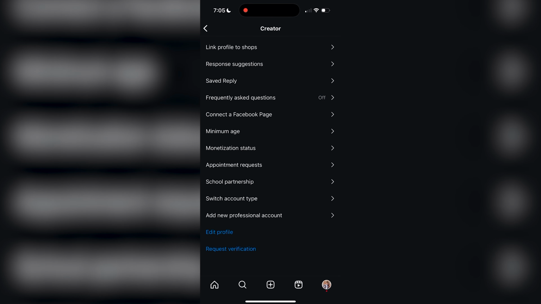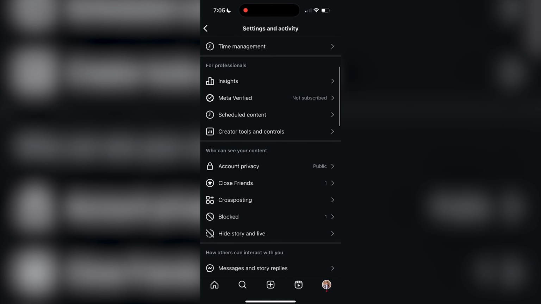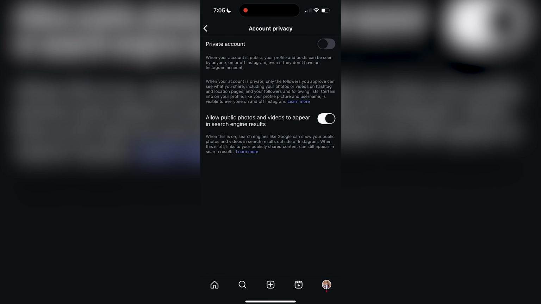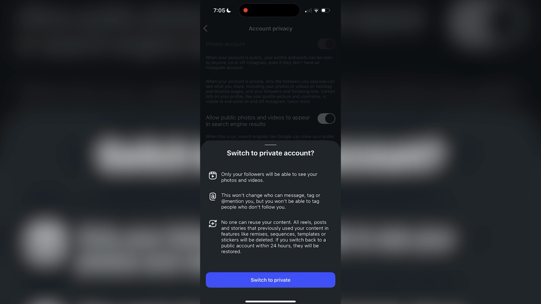Once that switch is complete, return back to settings and activity, and then go to account privacy and open up this option. And from here, you can turn on that private account setting just like so, and then hit switch to private. Go ahead and confirm that decision, and you're done.